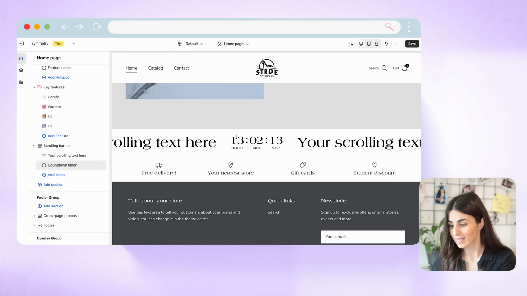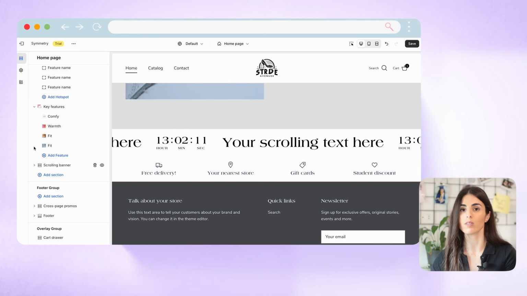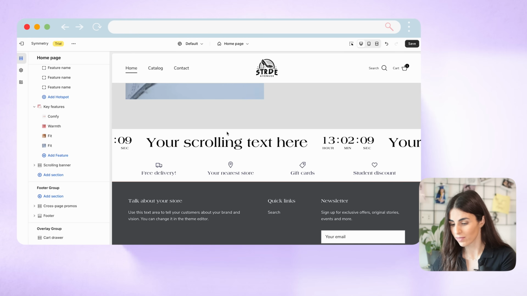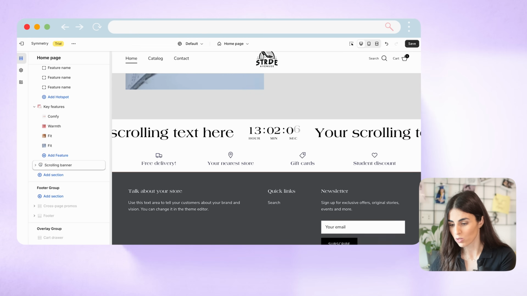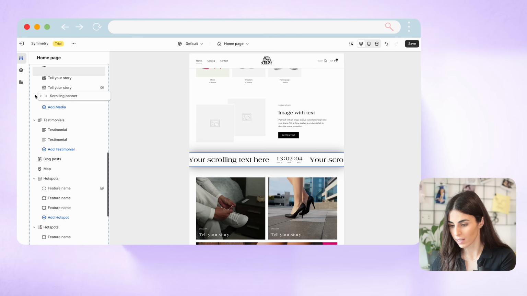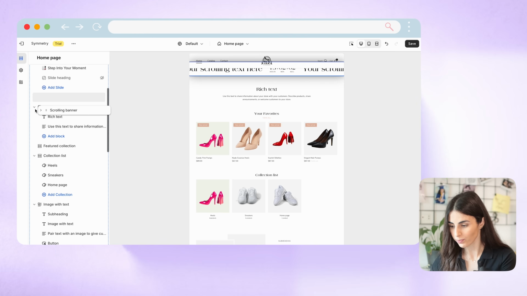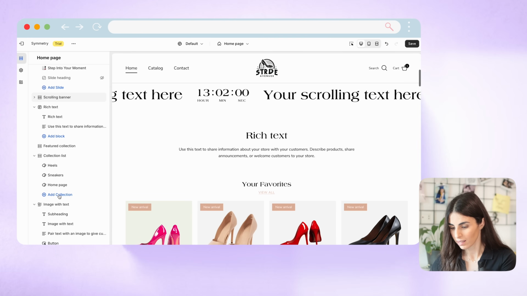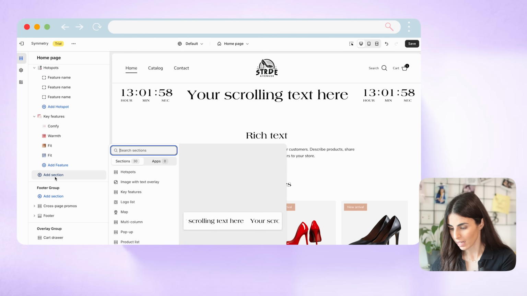So this is going to be extremely nice if you are announcing, for example, a summer sale. You can have this one and you can move it up, so it's at the beginning of the page, let's say here, to announce your sales. And let's see what other sections you have.